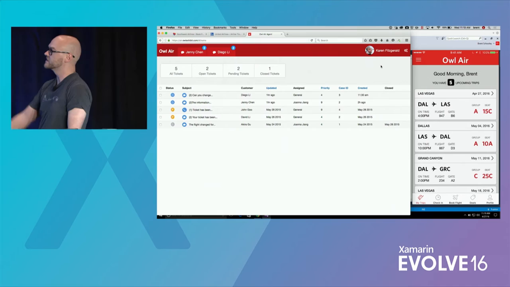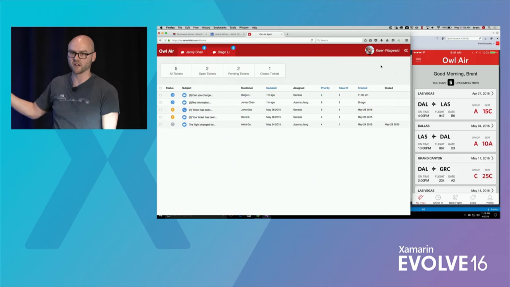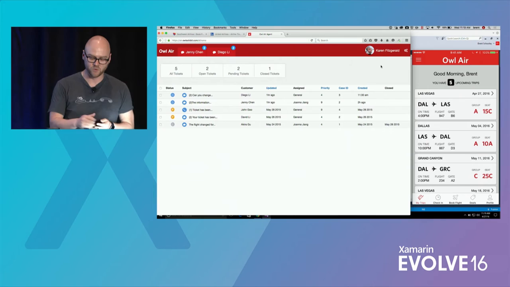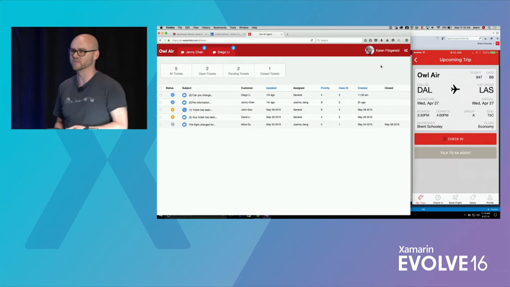What you're seeing over on the right, again, this is fictitious of course, is a potential airline scenario for this same problem that we're facing. I've got a list of my upcoming flights, and I want to make a change to this Dallas to Las Vegas flight coming up on April 27th because, A, I'm not in Dallas, but it's fictitious. Roll with me here. I need to make a change because I'm not going to be able to fly on that day.